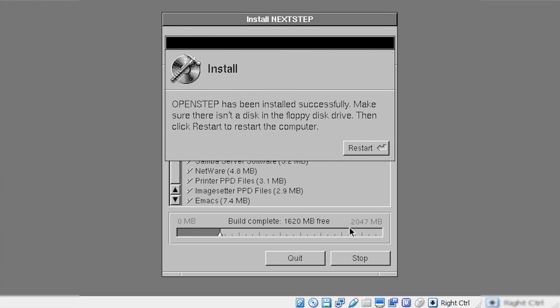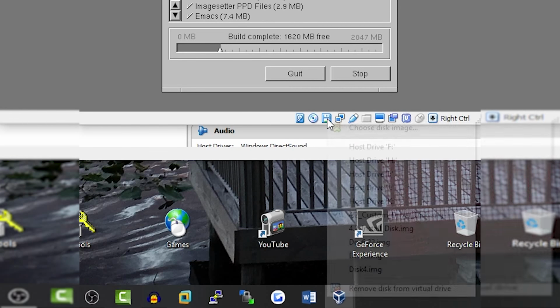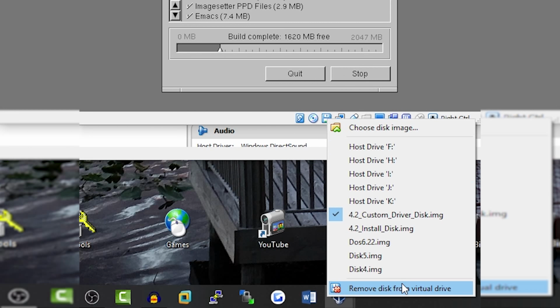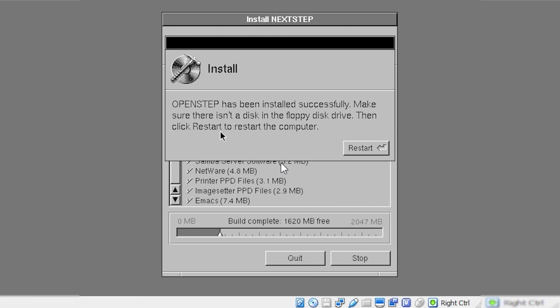Alright, so we're back once again. We have finished the installation process. It says OPENSTEP has been installed successfully, and it asks us to make sure, again, that there is no disk in the floppy drive. So we're going to go ahead and go down here once again to the floppy icon, right click on it, and click on Remove Disk from Virtual Drive. And go ahead back into the VM and click on the restart button.